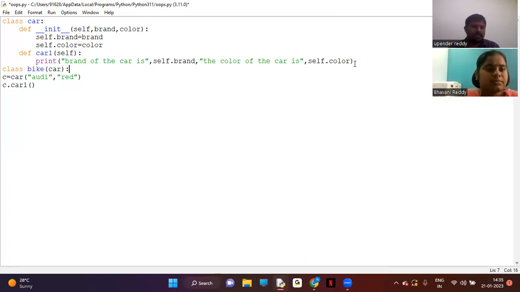You create a vehicle class. Bike is not good. That name is not right, because you want something like a vehicle. Okay. So now, in your vehicle class, cars are also included. That's fine.